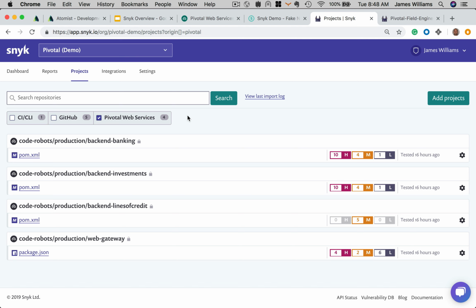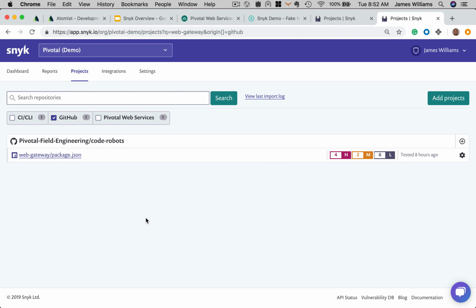This is a Snyk dashboard for the potentially vulnerable application components that are running in Cloud Foundry right now. As you can see, we have 24 vulnerabilities that we need to address. We're going to go ahead and address the node vulnerabilities first. Snyk has built-in integration with GitHub. We're going to use that to fix our node vulnerabilities.